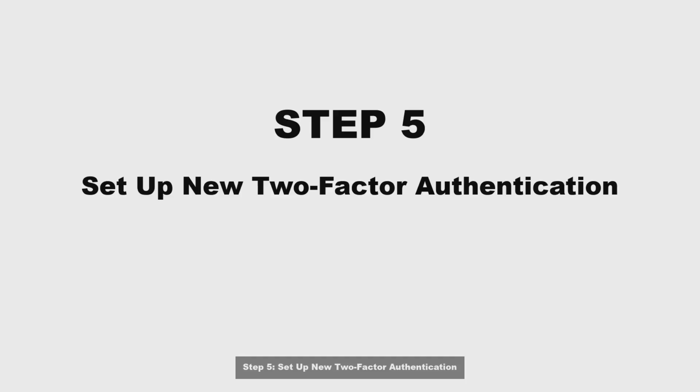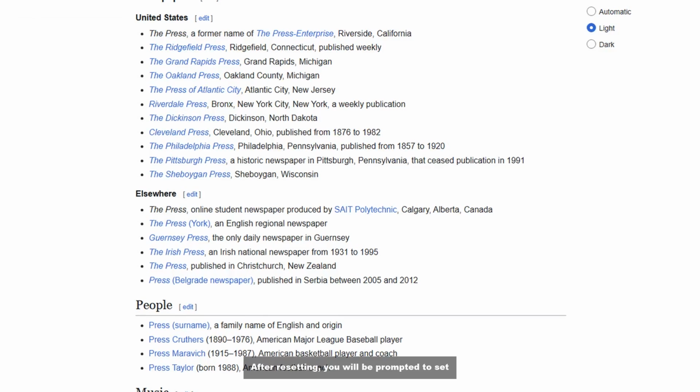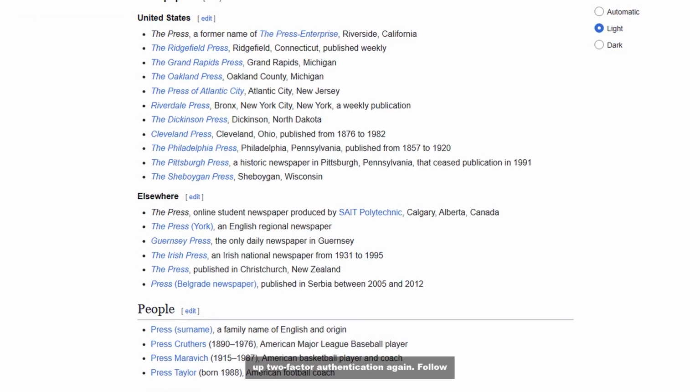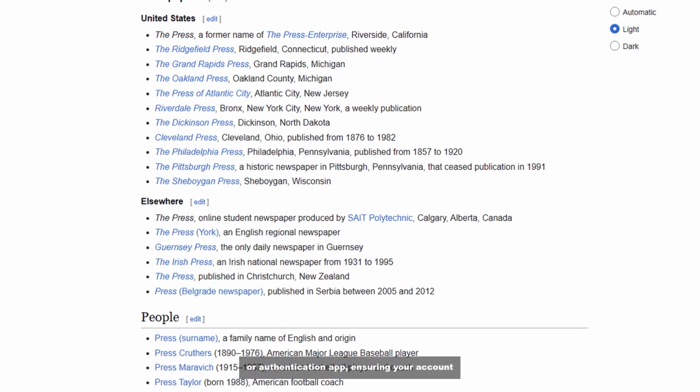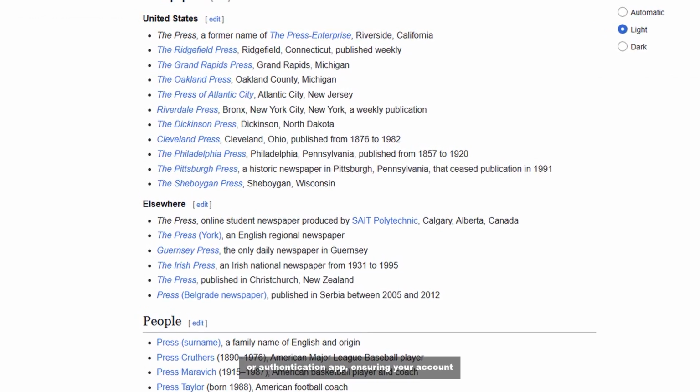Step 5. Set up new two-factor authentication. After resetting, you will be prompted to set up two-factor authentication again. Follow the instructions to link a new phone number or authentication app, ensuring your account remains secure.